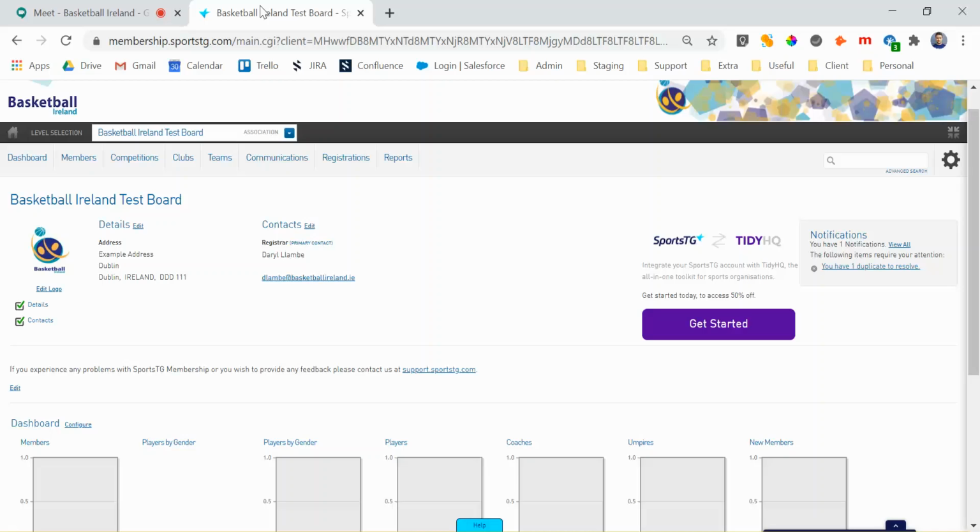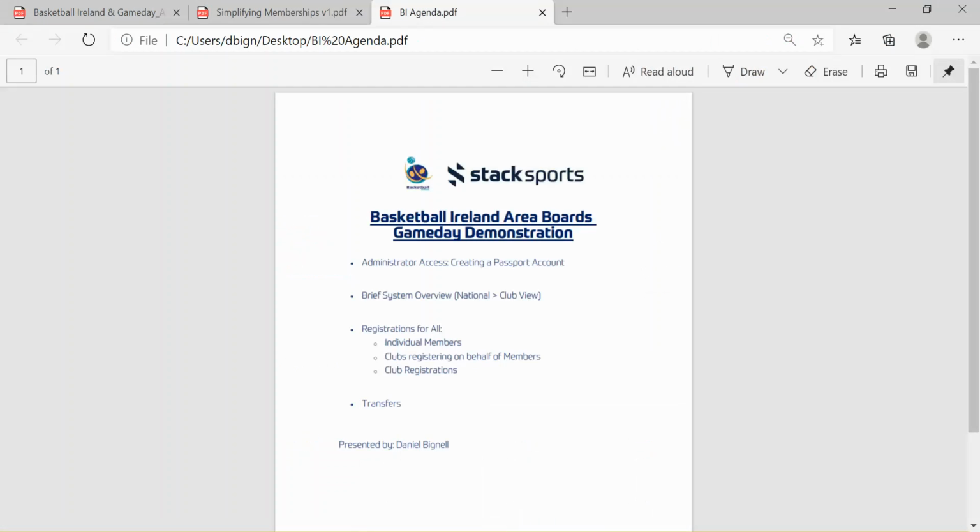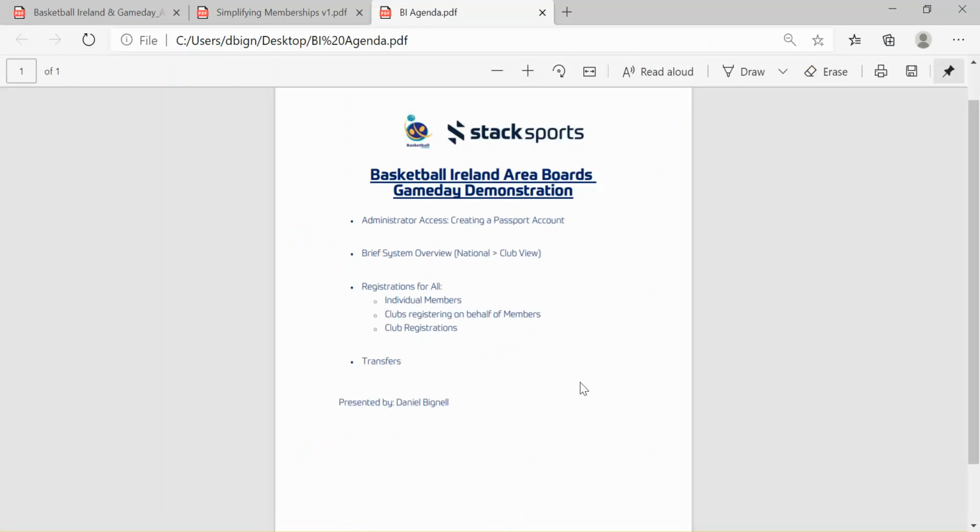Anyway, I'll get on now to the fun bit, which is all to do with registrations, which I know is going to represent some change for some area boards and some clubs. So what we are basically doing with this system is introducing two registration forms. The first registration form is focused on all of our individual members, regardless of their type, whether they're table officials, commissioners, players, coaches, etc. Everybody uses the same registration form. And then we have a second form, which is for club registrations.